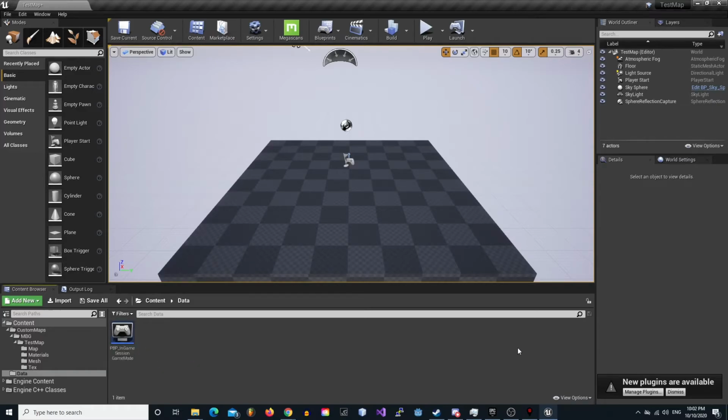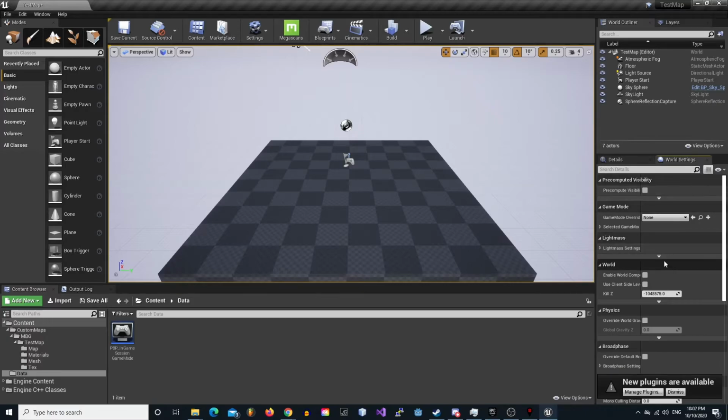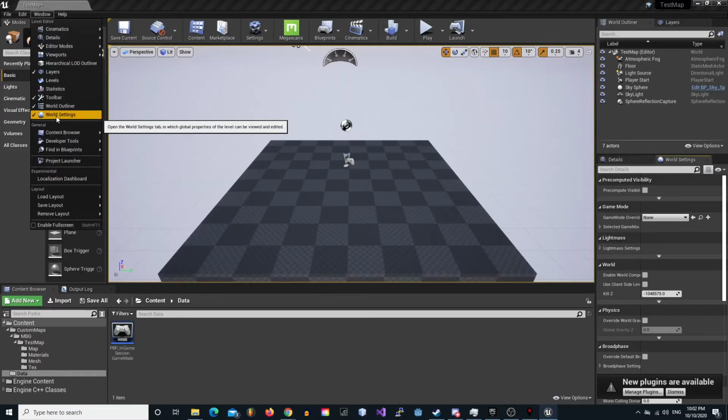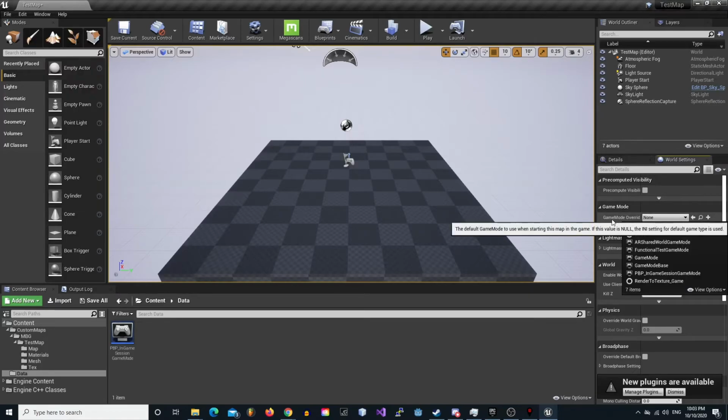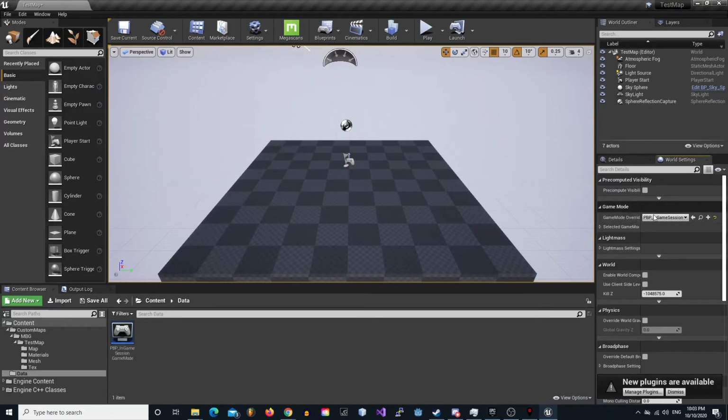Another thing that you need to set up is here in the world settings. If you don't have this window, you can click on window and click world settings. It should open up. We're going to change the game mode override, and that's going to be the one we just made, PvP in game session game mode. That way the map is going to be recognized by the game.